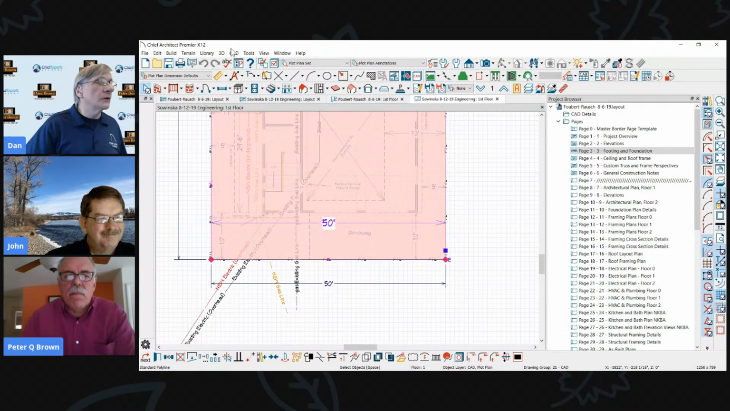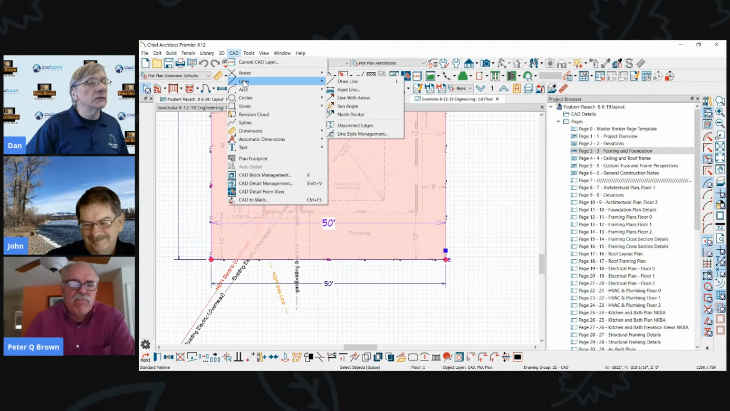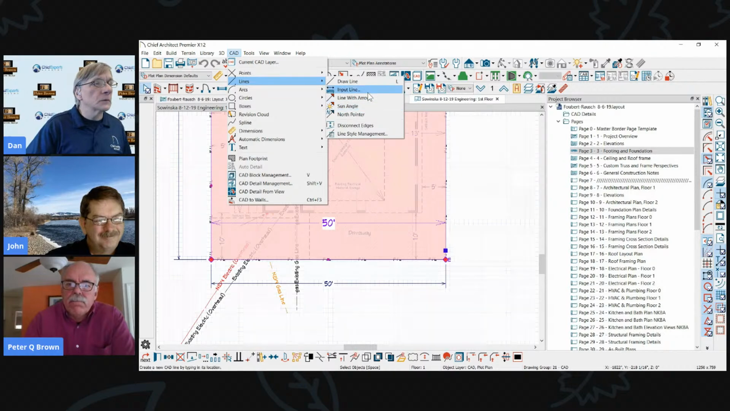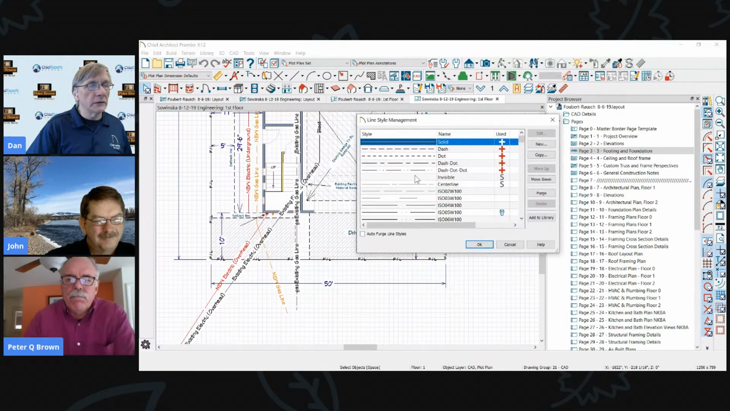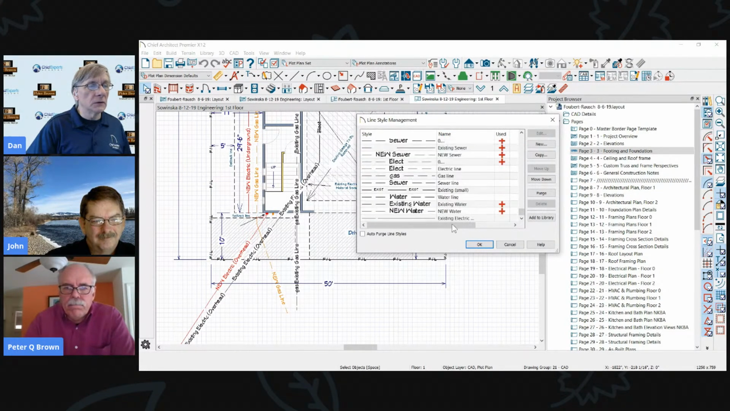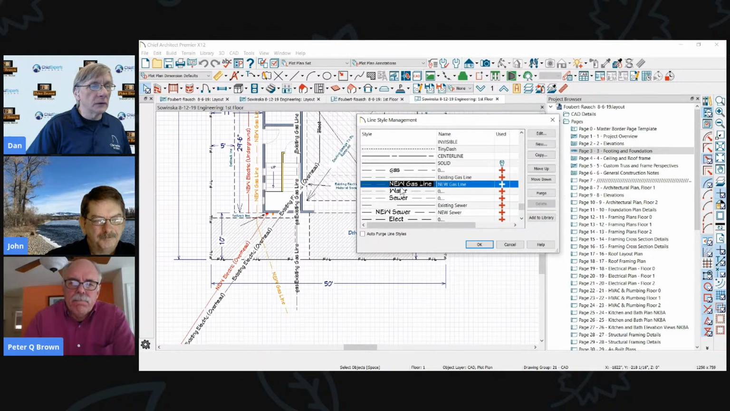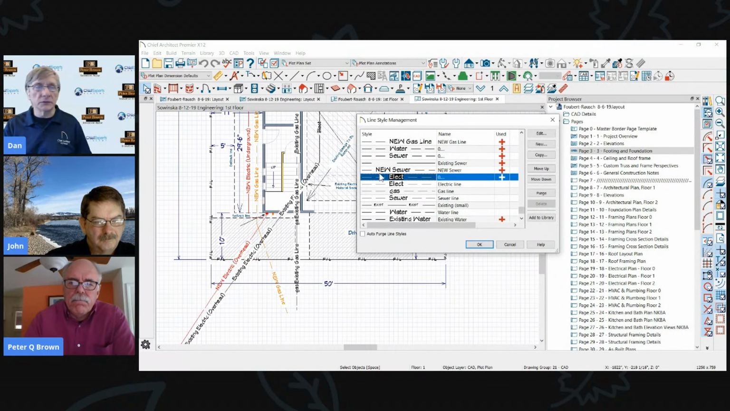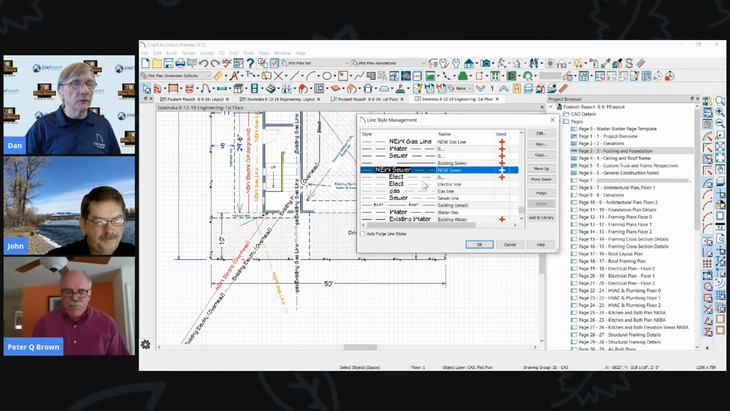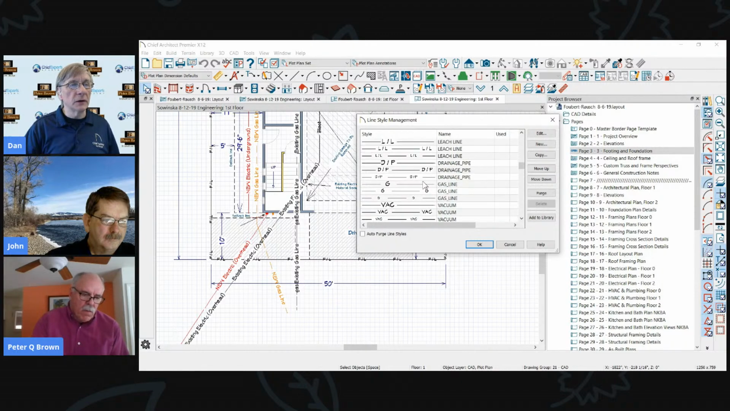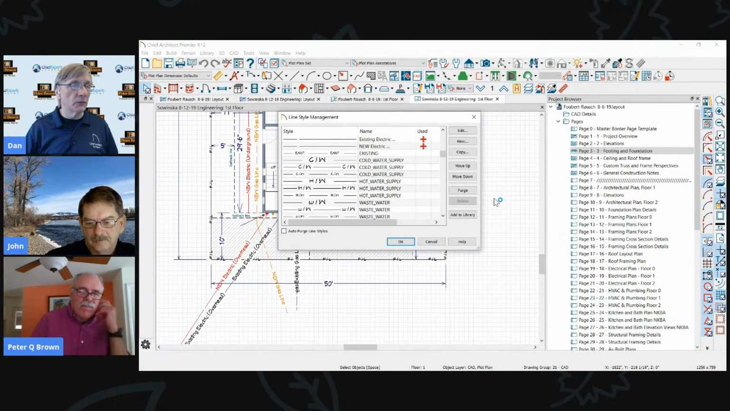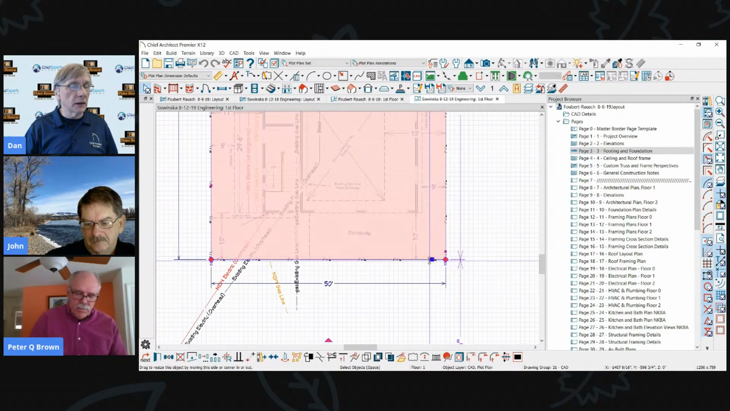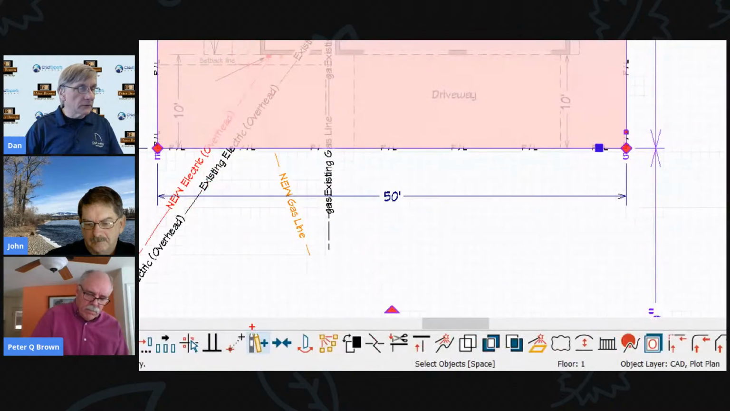So if we go to CAD, and we go to lines, and we go to line style management, this is where you can create your own line styles. See how they have water, sewer, and of course you want to create different sizes for different scales that you're going to print at, because the text would be different sizes. So you can customize your own lines and save those, and what you end up doing is saving them in your library when you're done with them. So you could create a line style and then add it to a library.